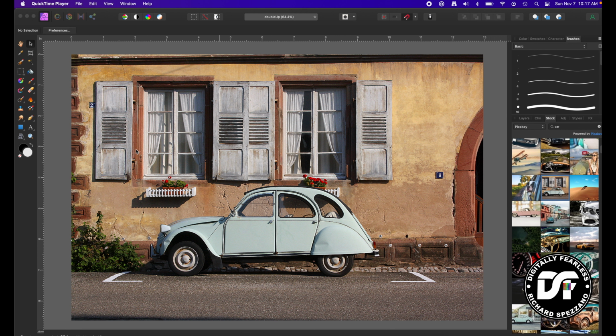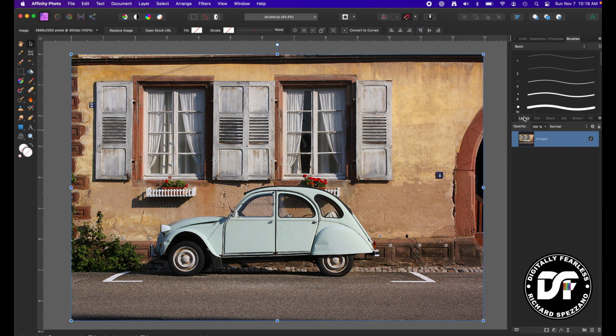So I pulled in this photo from Pixabay. I typed in cars and I found this one photo. You can probably use any photo, but I put the link to this one in the description below. And so I'm going to go to layers and we're going to double up. So the first thing I'll do is Control or Command J. And now we have a photo. Same exact photo right on top.